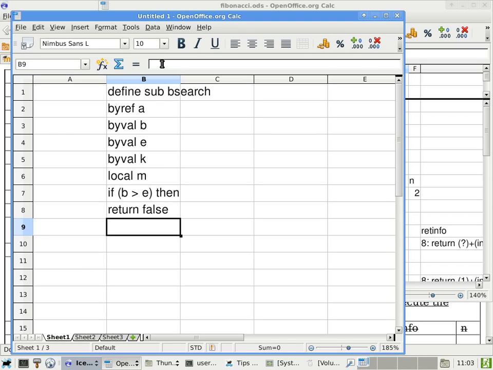Okay, so you have to, okay, let me finish the algorithm first, and then we'll kind of come back and take a step back and look at the algorithm or the subroutine from the perspective of the caller or the invoking code. Okay, if b is greater than e is false, then we will go ahead and do something else.